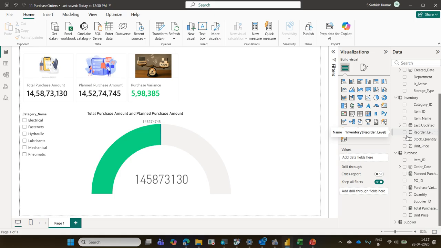The gauge will look nicer this way. When I click it, every time it shows in the middle. But I want to show it at the last.